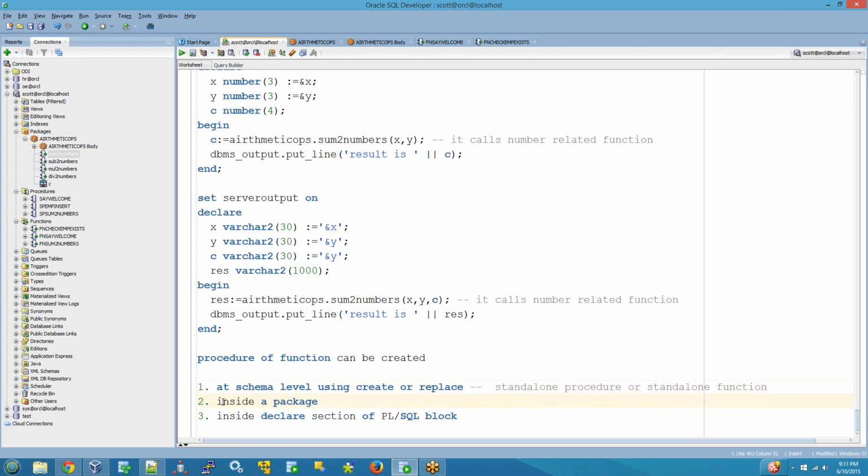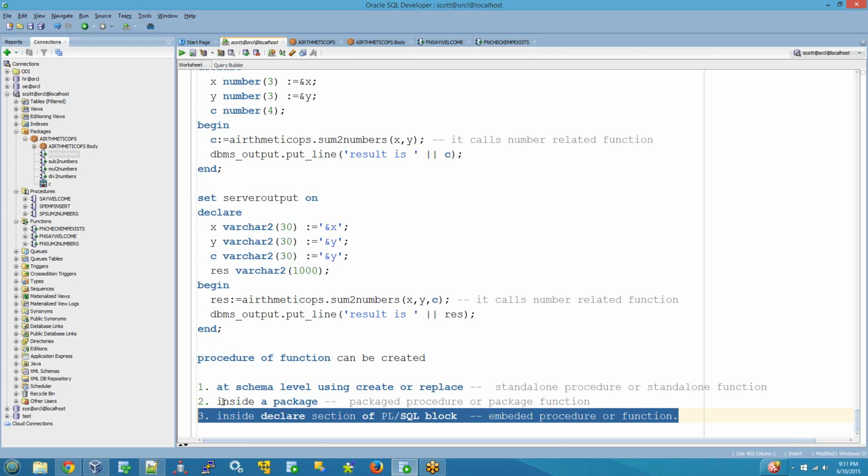Okay, if we create a procedure or function inside a package, that is called a packaged subprogram, a packaged procedure or function. If you declare a procedure or function inside the declare section of another PL SQL block, this is an embedded program, an embedded procedure or function. Never ever use this one. That's why I'm not stretching this point. Never ever use this one.